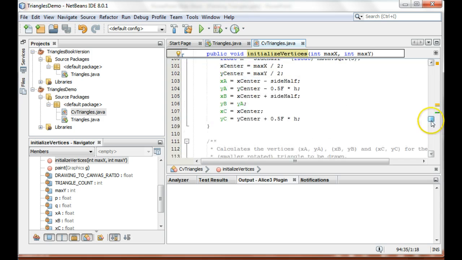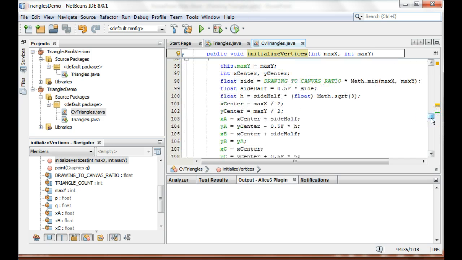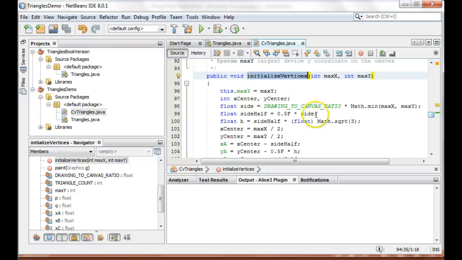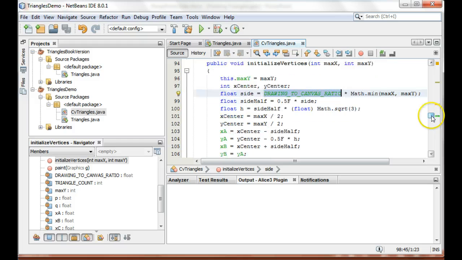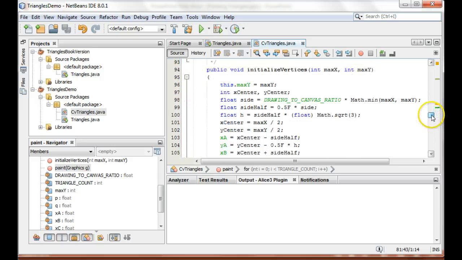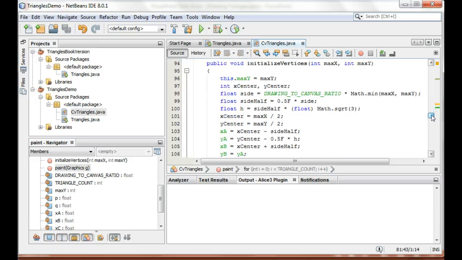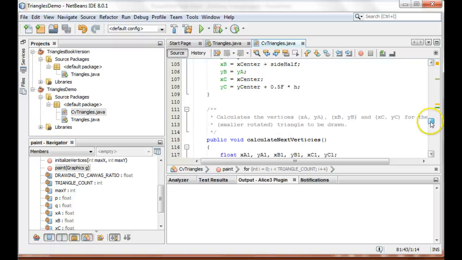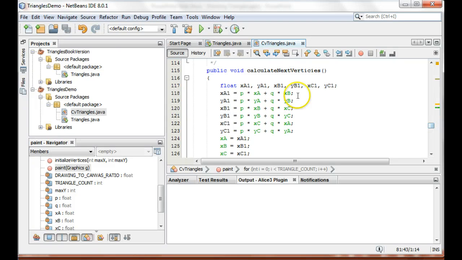Okay, so I hope that explains some of the things that I did. I talked about also why I have these constants, drawing to canvas ratio and the triangle count, right? But anyway, I hope that gives us a start on explaining why I moved those variables around. And in the next video, I think we'll get to start talking about calculating the subsequent vertices.